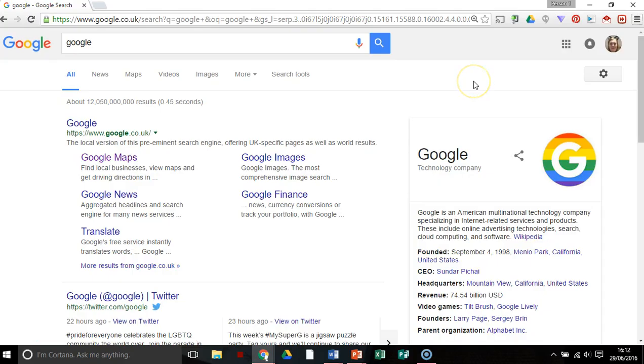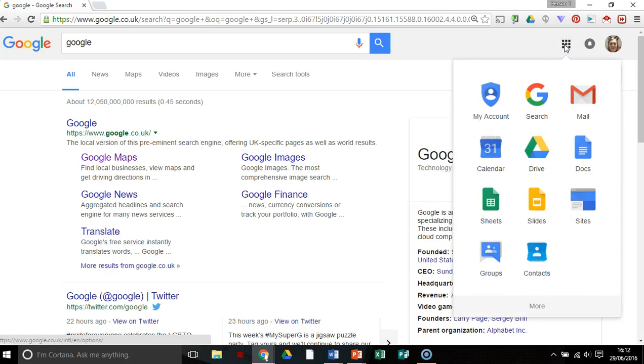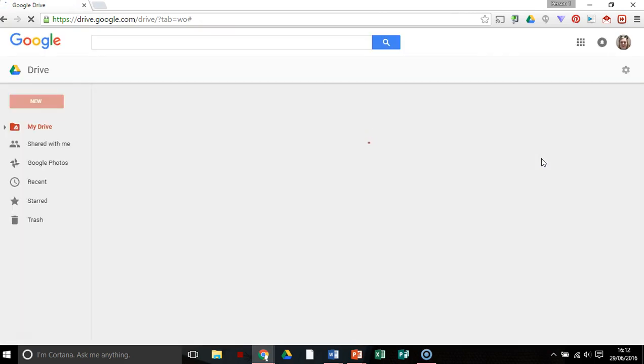questions. Okay, once you've made an account, you can go to Google, type Google in, and if you're logged in, you should be able to see this Google Apps icon, and we want the Google Drive, and this should bring you to the place where all your files are, or if you've not got any files, it'll be empty.